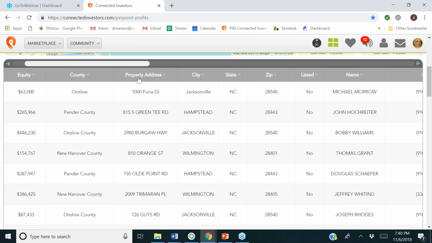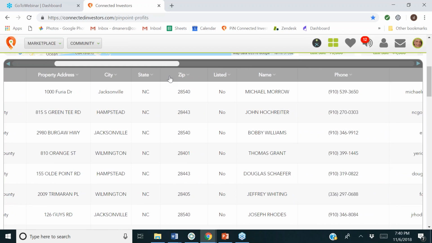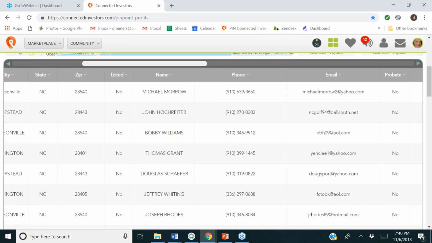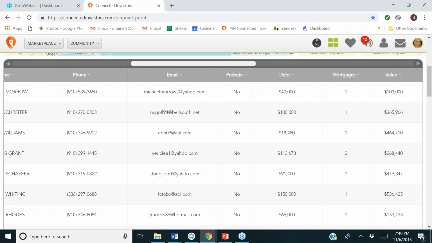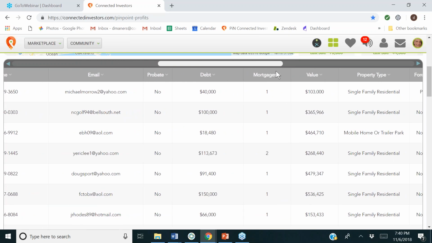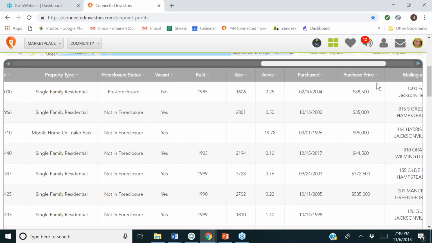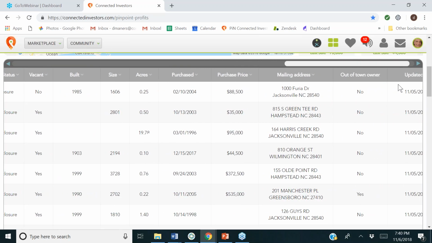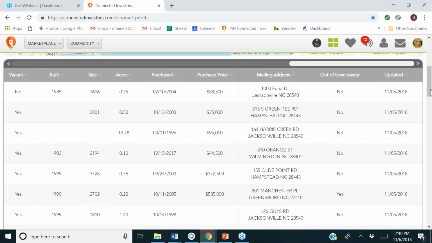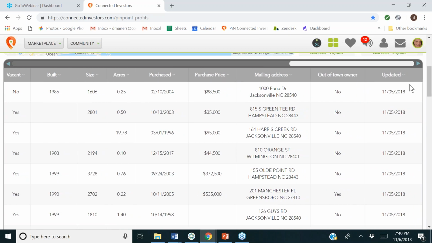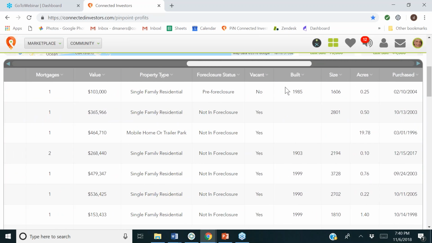And basically what this is, PIN provides you with the equity, the county, all this information on these properties: the names, the contact info, in some cases the debt, the mortgage, the value, the property type, the foreclosure status, if it's vacant, when it was built, the size, the acres, the purchase price that they paid for it, the mailing address of the person. Maybe they're an out-of-town owner.